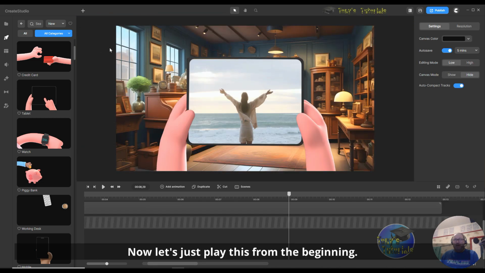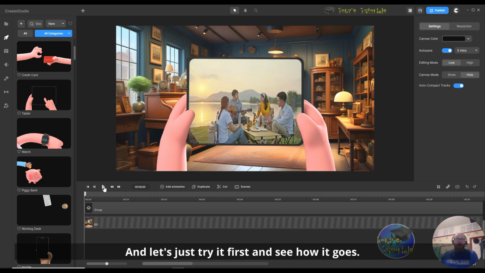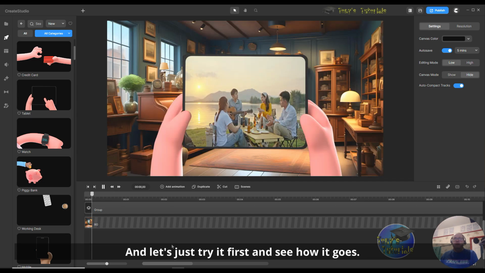timeline. Now let's just play this from the beginning. It mightn't work, but on preview lately mine ain't been working right. But when I render it, it'll work perfect. Right, so let's just put it back to the beginning and let's just try it first and see how it goes. As you can see, it's glitching there.